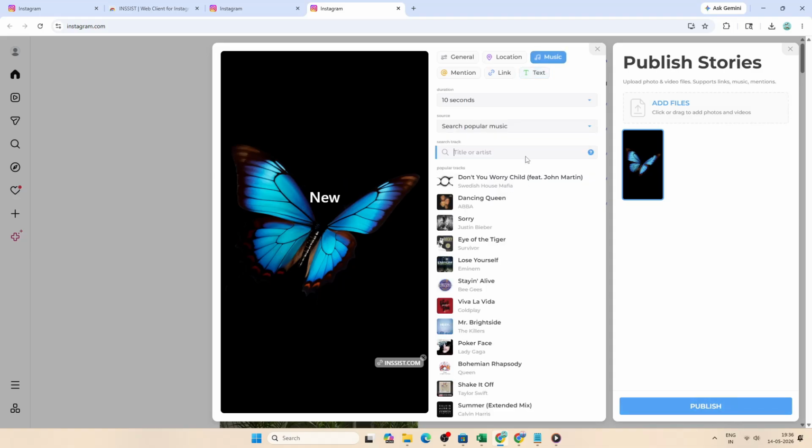If you don't immediately see the music option, try refreshing the Insist window or updating the extension. Features can vary by region and account type, so make sure you are on the latest version.